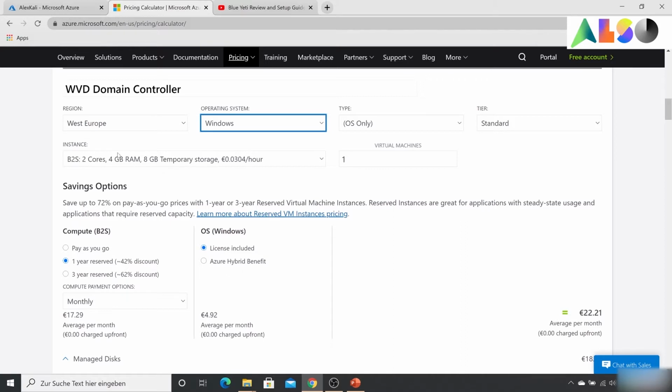And to be honest, the B machine with 2 cores and 4 GB of RAM can easily handle this 25 user setup. There's nothing to be done there except the authentication of the users and the host pool on the domain controller side and the AD that's running there. So it will have nothing to do other than this. And I think this setup will be pretty okay for this.